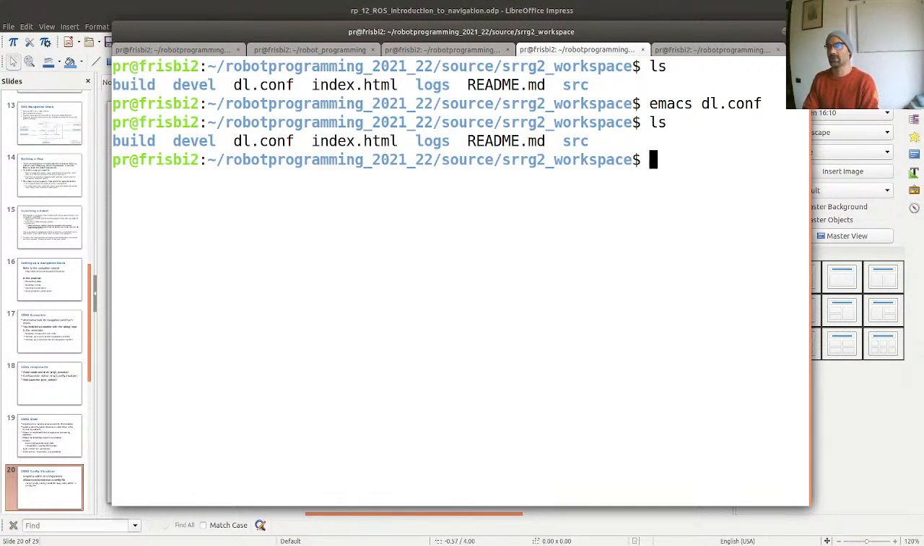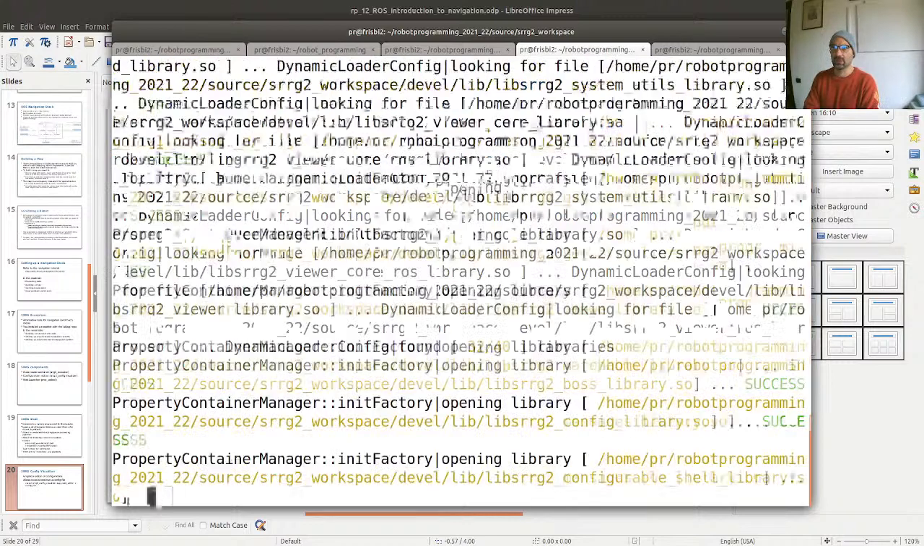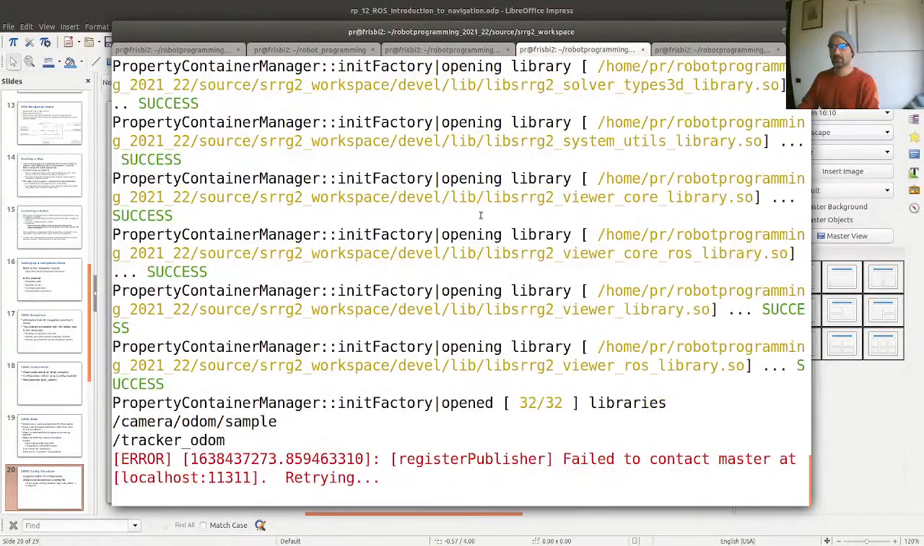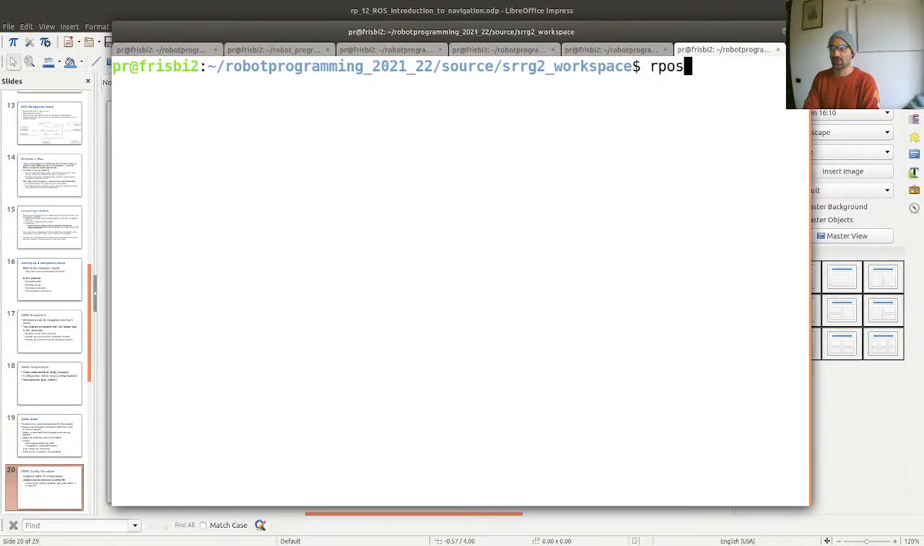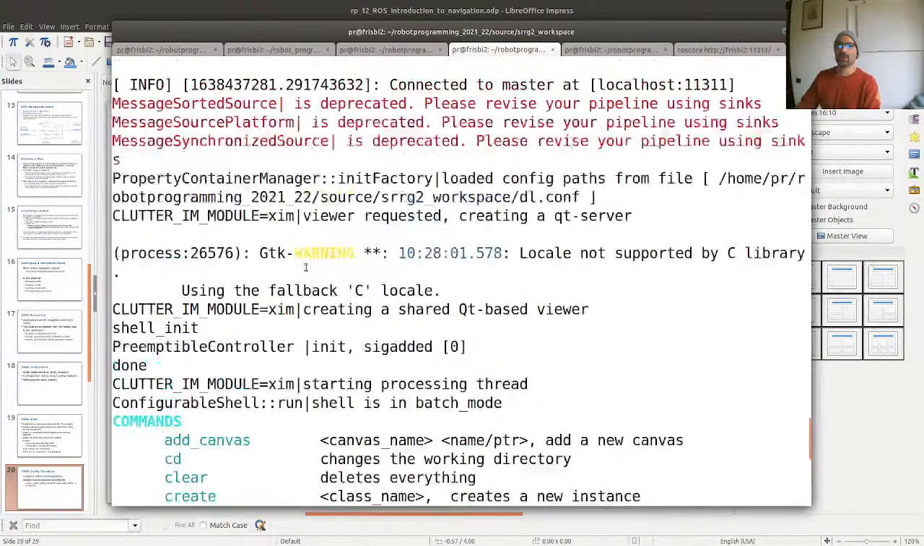Then another thing that I recommend you to do is to add to your bin directory two programs which are compiled by the system. These two programs are in devel lib srg2 executor srg2 shell. The shell, well, it requires roscore. You always have to launch this unless you. This is the shell.